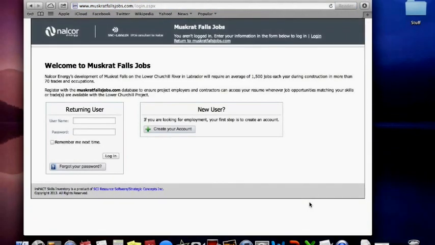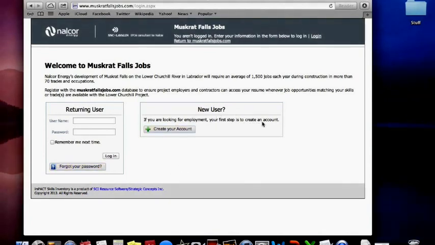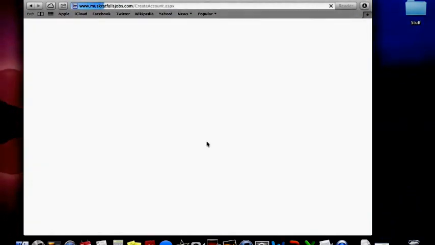Now you have two options right here. You have the option if you're a new user, you go ahead and you create your account, or if you're a returning user, you already type in your username and password, and you have the option to remember you for the next time you're logged in. But for now we're going to go with new user. So we're going to go ahead and create the account.